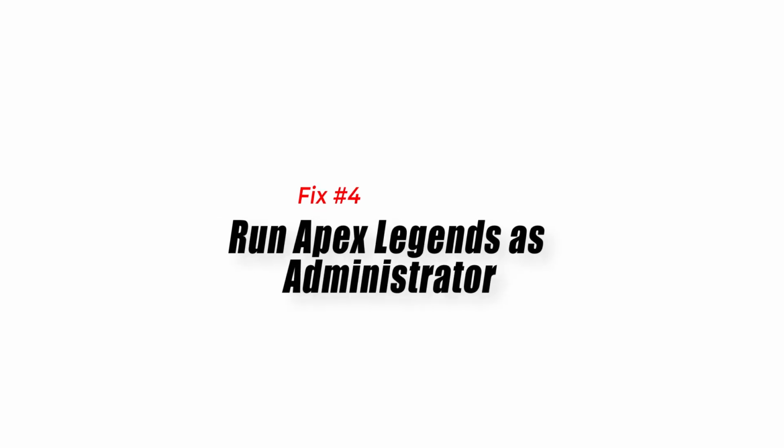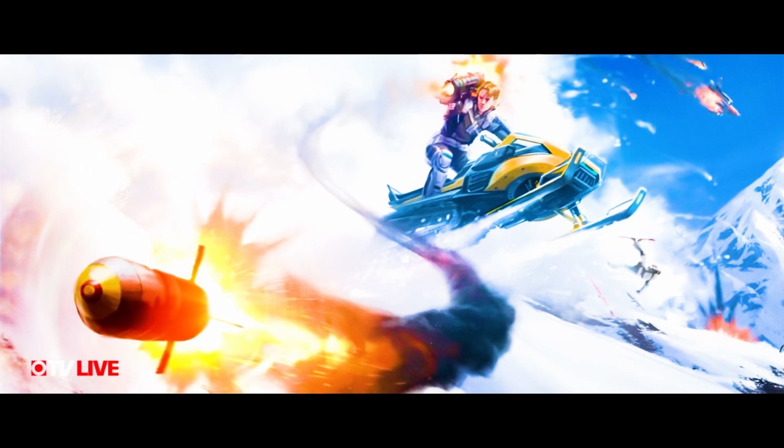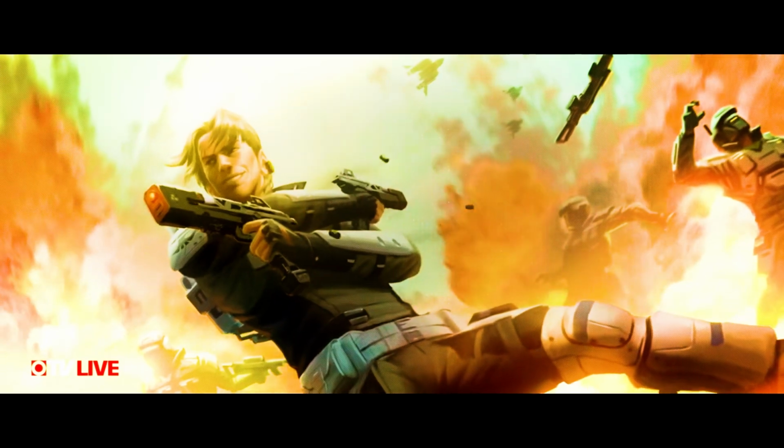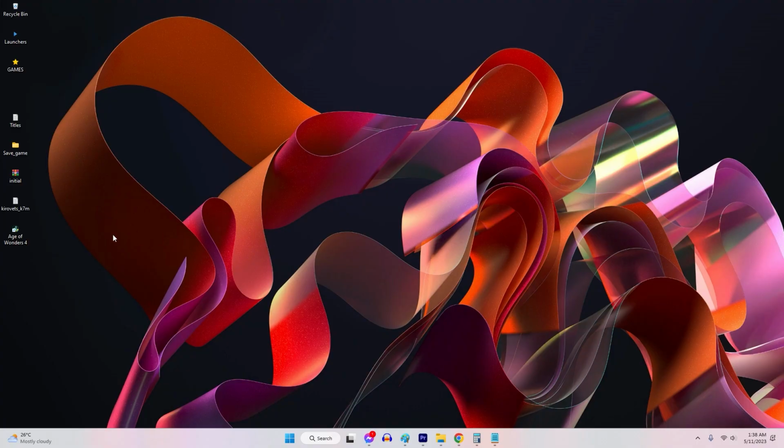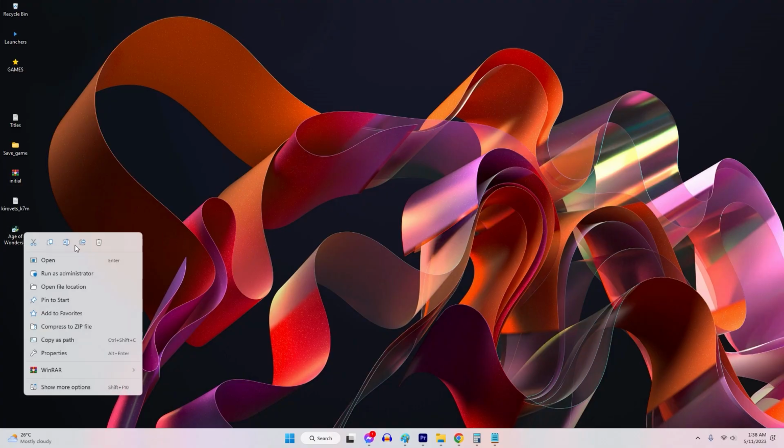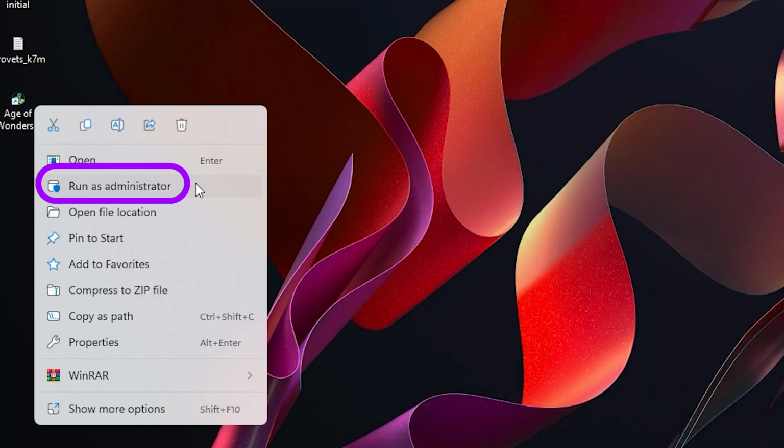Fix 4. Run Apex Legends as administrator. Running Apex Legends with administrative privileges can sometimes resolve launch issues. To do this, right-click on the game shortcut or EXE file and select Run as Administrator from the drop-down menu.